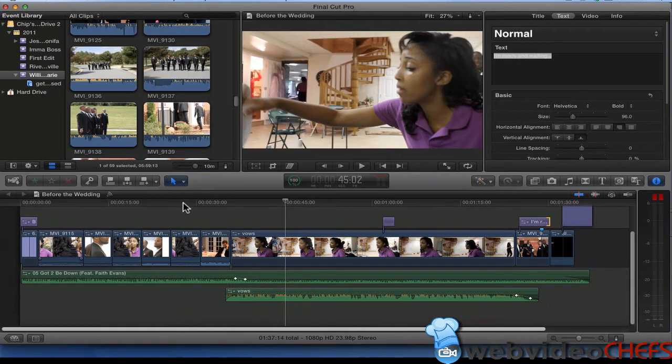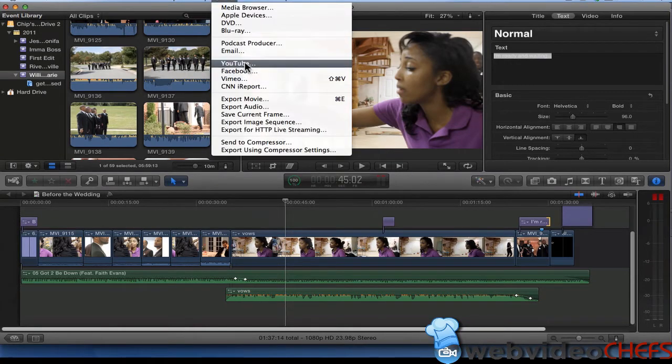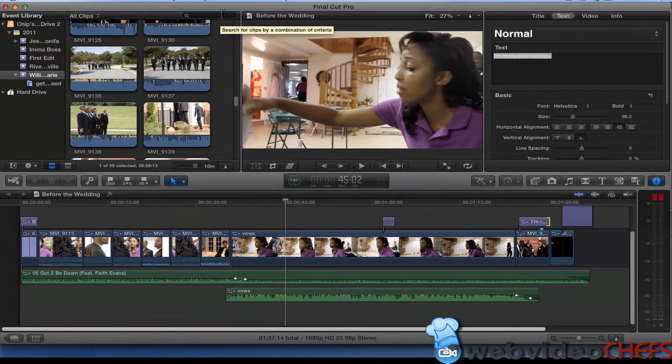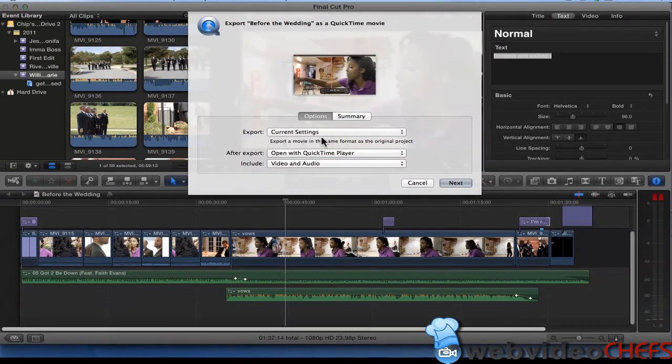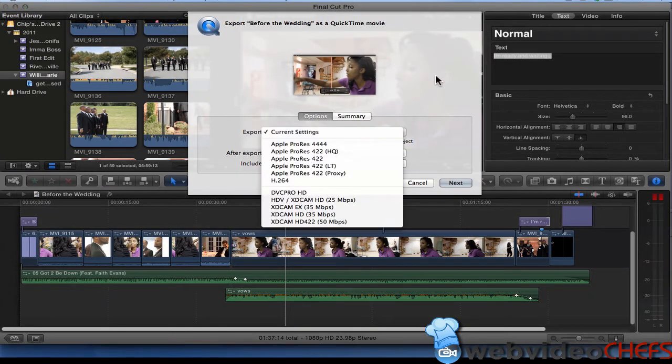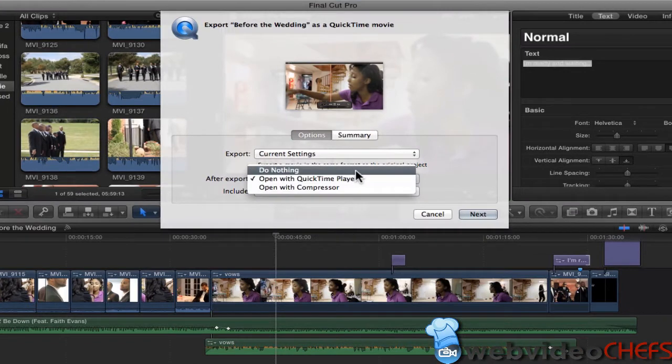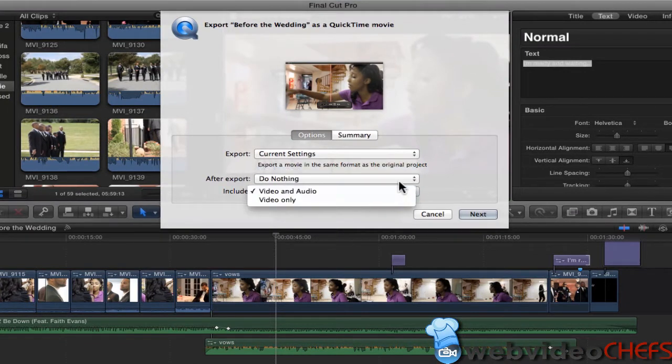So what I do, sometimes I do use share export right to YouTube, share export right to Vimeo, but I would advise you, if at all, to keep a high res copy of your movie, just because you never know when you will need it. So I go share, I go export movie, and then I just go current settings. I leave all of that the same, and then I just hit do nothing because I don't want it to open up in Compressor or anything else. So video and audio. And then I just hit next and I save it.